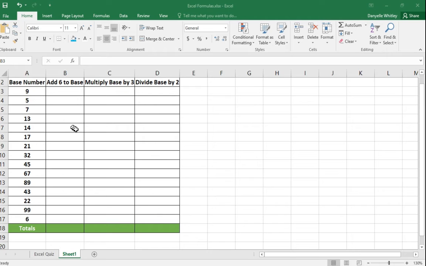Okay. Do not do an add 6 to base by doing your own math where you do equal, 6 plus 5. Okay, it's going to give you the right answer, but we're changing the numbers afterwards, so you don't want to do it that way.